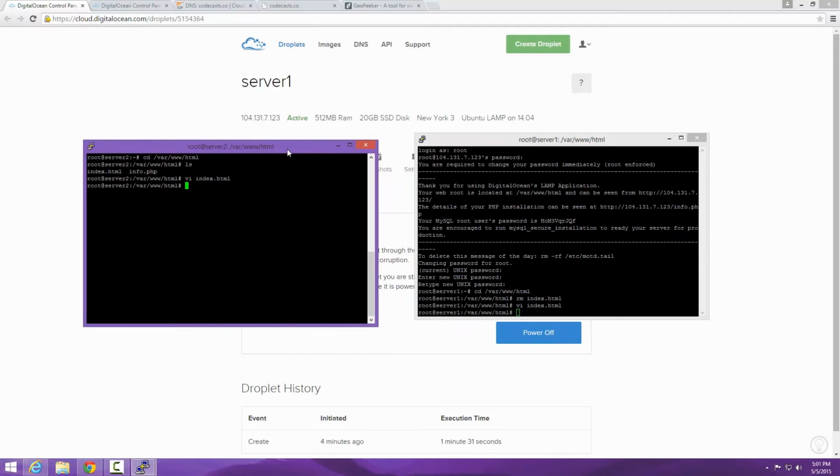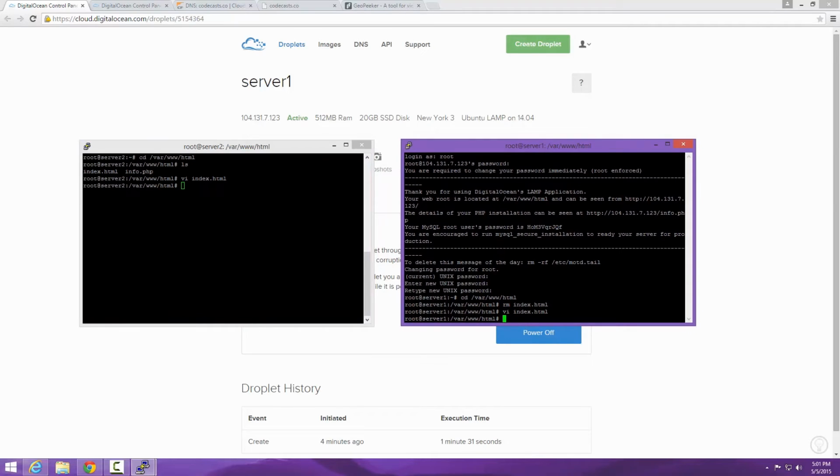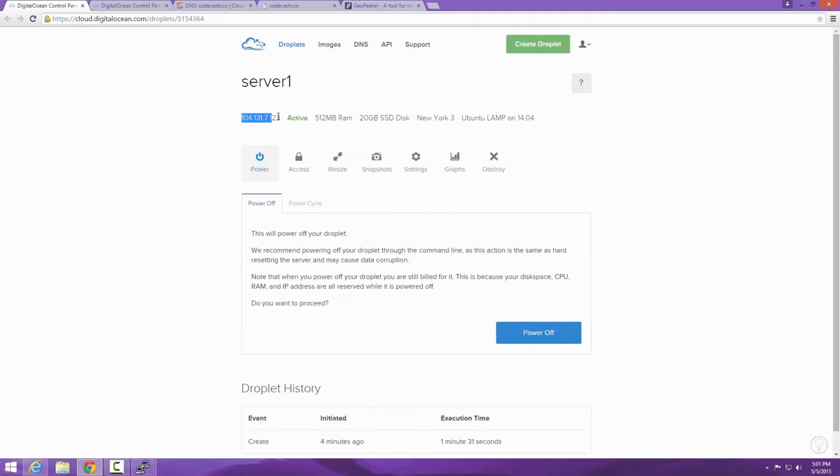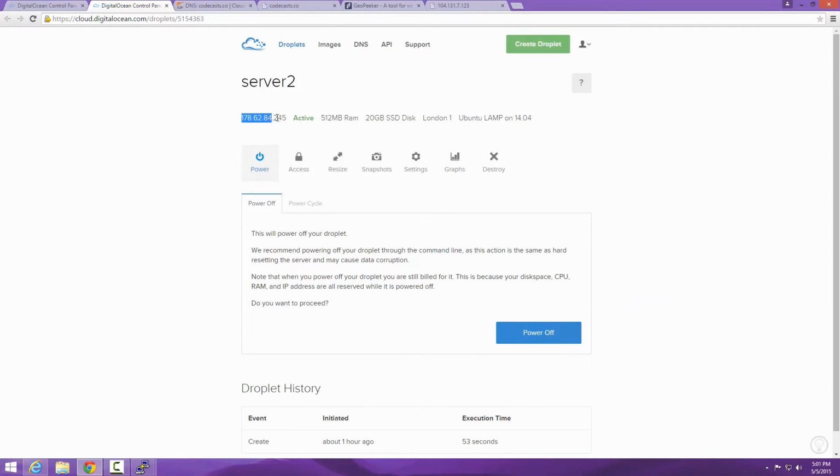Alright. So now let's actually access both of these IP addresses in our browser so we know in fact that it is working. So there's the first server and here's the second server.